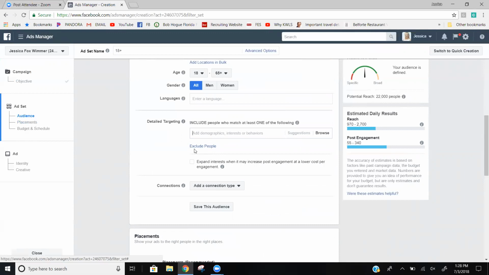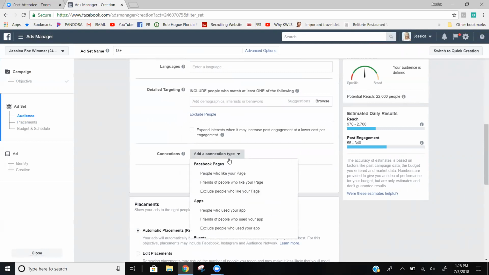Excluding people, again, if you don't want to waste your money on other realtors, excluding people is definitely the way to go. And then we have to pick. I always go usually with friends of people who like my page so that it goes out to more than just the 10 people who like my page at the time.